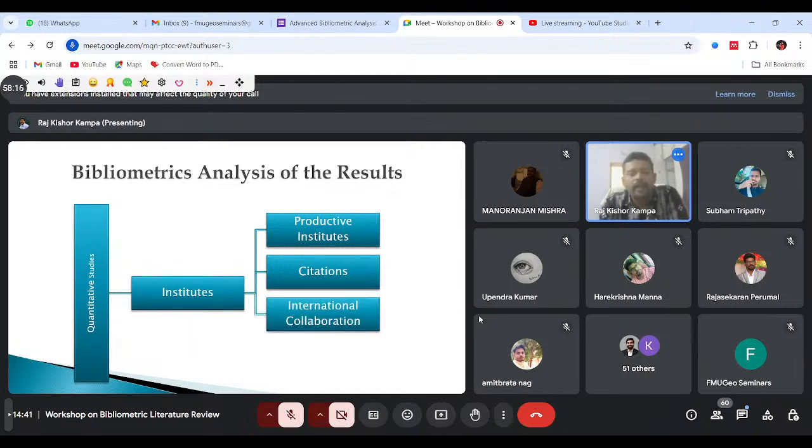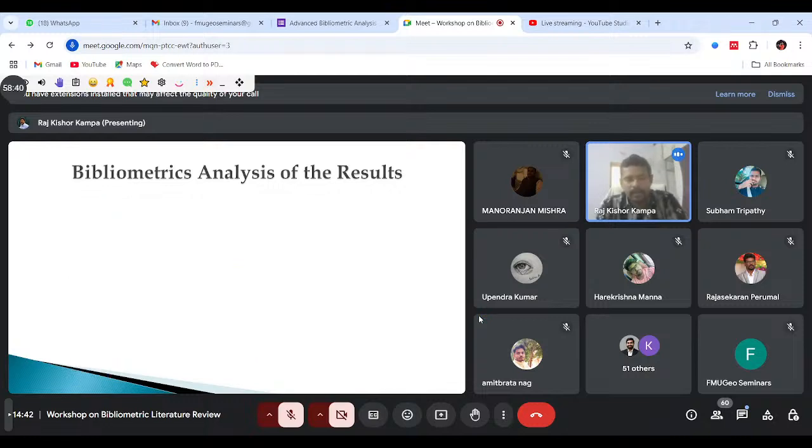And so again, international collaboration can be analyzed, say for example, the international collaboration of a university, Berhampur University, or any university on any of the topics that you are searching for. That can be analyzed using the bibliometric analysis, right? Okay, these are the things you can analyze.